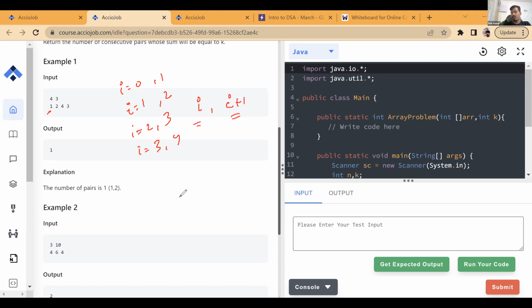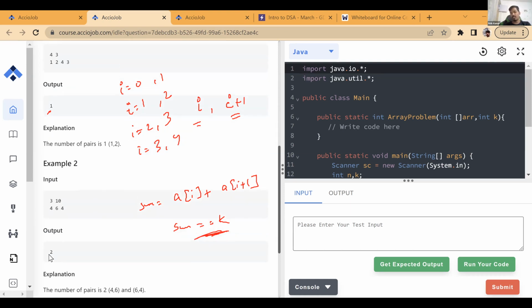So what you have to find out is whether a of i plus a of i plus 1, whether this sum is equal to k. If this sum is equal to k, then you have one such pair. If there is any other i for which this sum is equal to k, then you have found one more pair, and you have to just print the count of such pairs. We already did how we can count prime numbers, how we can count factors. Now you can use the same count logic: initialize it to 0, and increase it every time you find this condition is true.